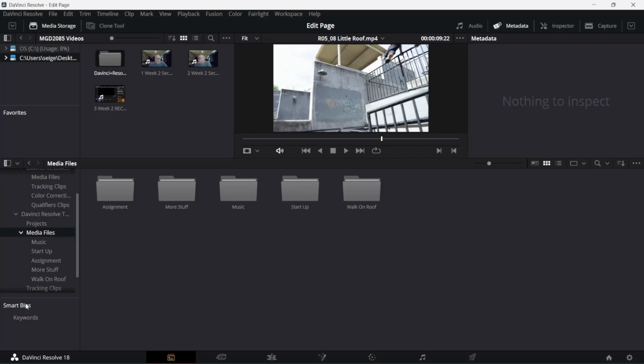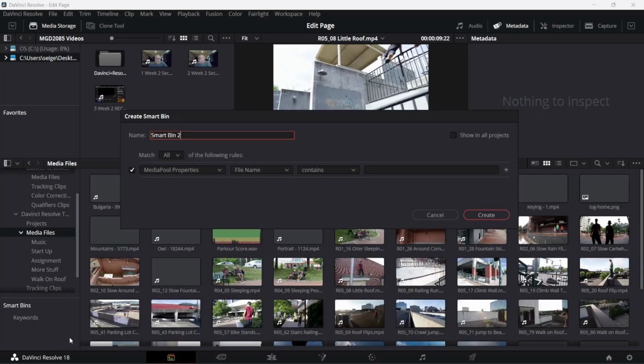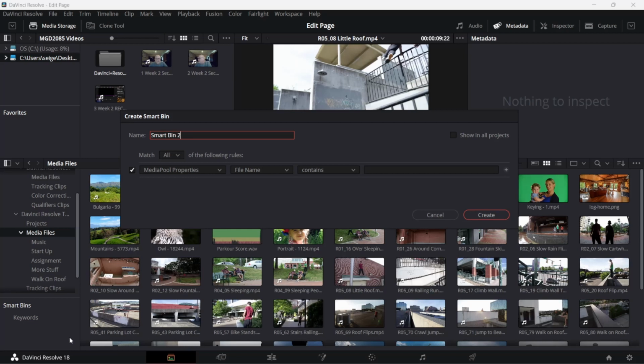Smart bins. If I can see how I remember to use this. So anywhere on the smart bin, once again, our right click. Good things happen in DaVinci Resolve when we right click. And let's add a smart bin. Now, Smart Bin is a cool way of looking things up and organizing stuff. So let's call this one Slow-Mo.